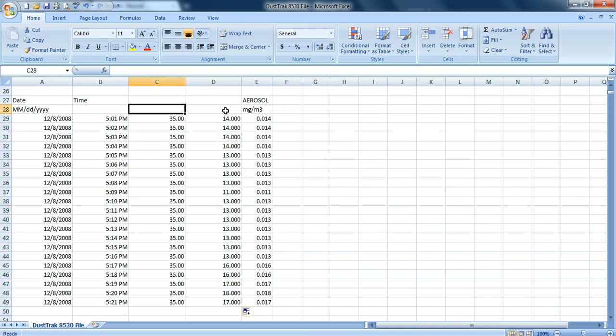For this one, I'm just going to title it, and I'm going to call it standard. And for this one, I'm just going to call it PM 2.5. You can call it whatever you'd like. Then next thing I'm going to do is switch this one to time. And now I'm going to graph it.